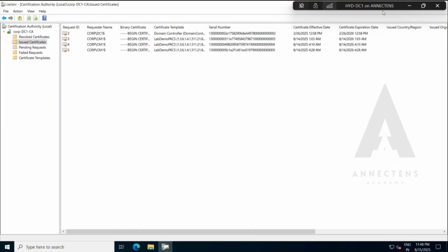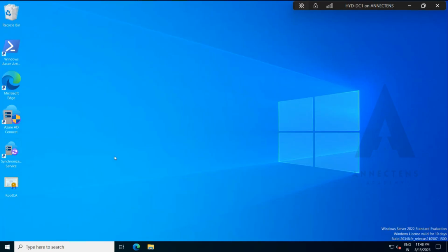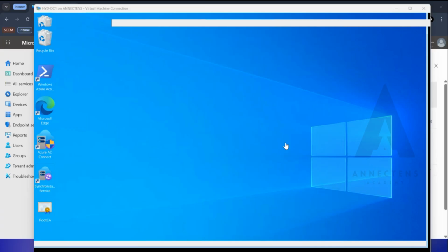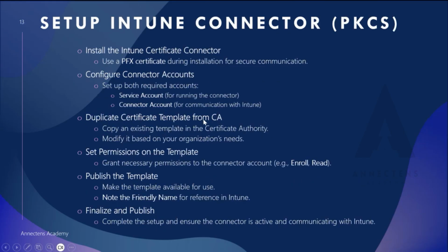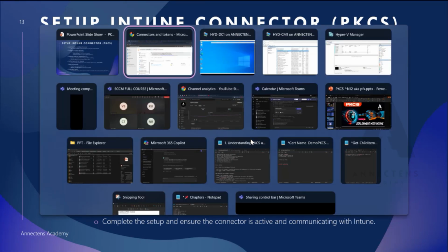Let me close all these. This is where the certification authority is installed. So what does the point say? It says duplicate certificate template from CA. Copy the existing template from the certification authority and modify it based on your organization's needs. So how can we do it?